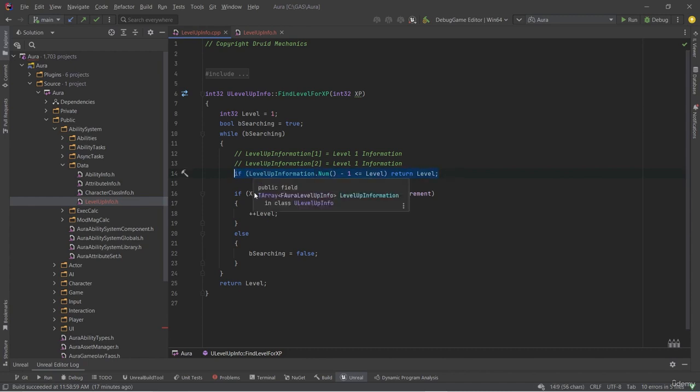So what we'll do is we'll check our condition again. XP was, we said 400, and we can check now against level up information at level 2. Now, let's say at level 2, the level up requirement is 900. Well, in that case, we would not reach the inside of this if statement because our XP was 400. So we would get to the else, B searching would be false, we would exit early and return level. So this gives us a function to search through the array and return the correct level.